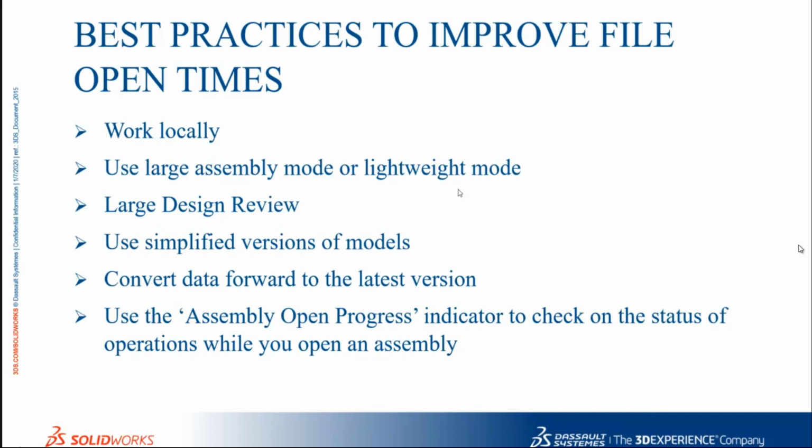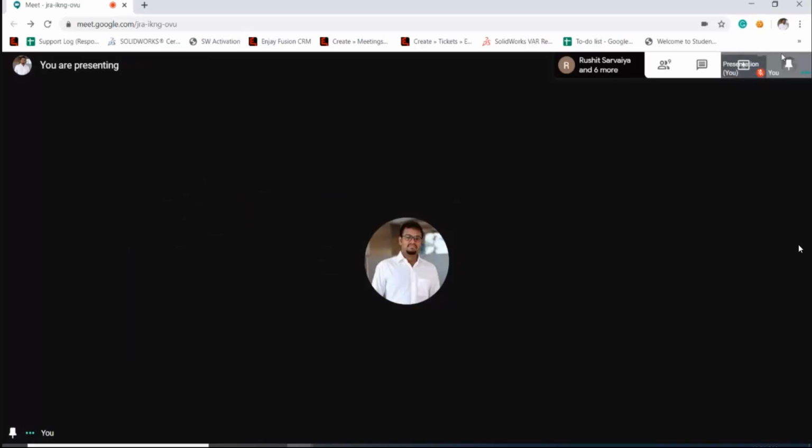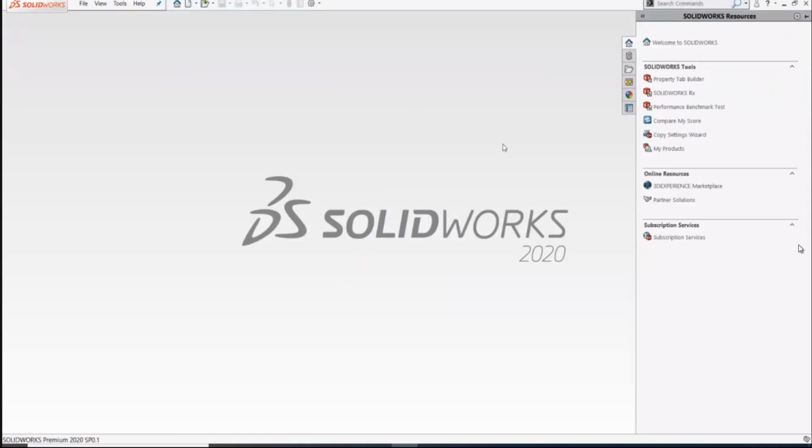Second, we have different modes in assembly. It is very important to understand which mode is appropriate for what kind of assemblies you are working on. So we'll see one by one what the different modes in assembly are. Okay, I will directly move to the SolidWorks screen.